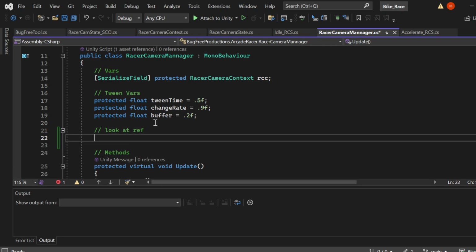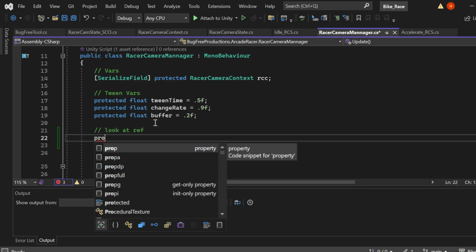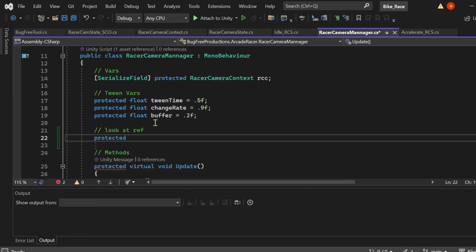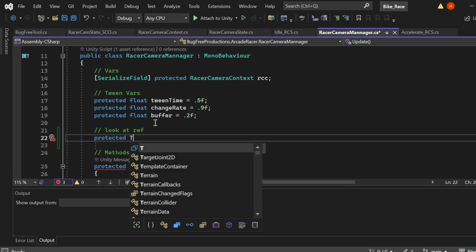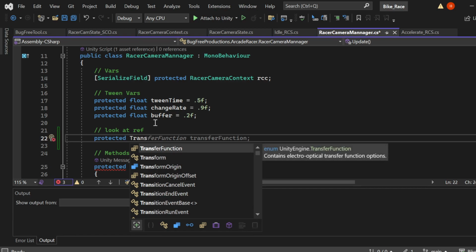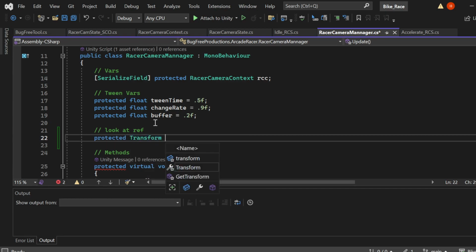Ref, and this is going to be a protected type of, not Vector3. This is going to have to be a Transform. So a protected Transform. What's the name of this one going to be? Let's call it angleTF. AngleTF, and that can't be equal to anything. And we're going to make this a serialized field.